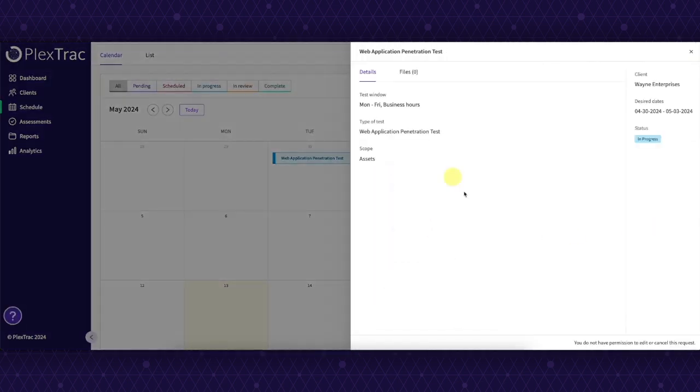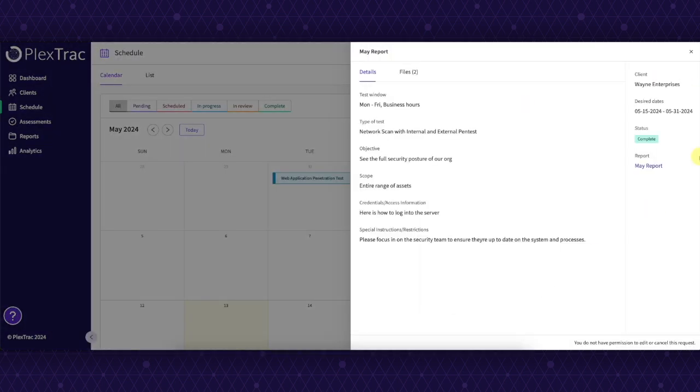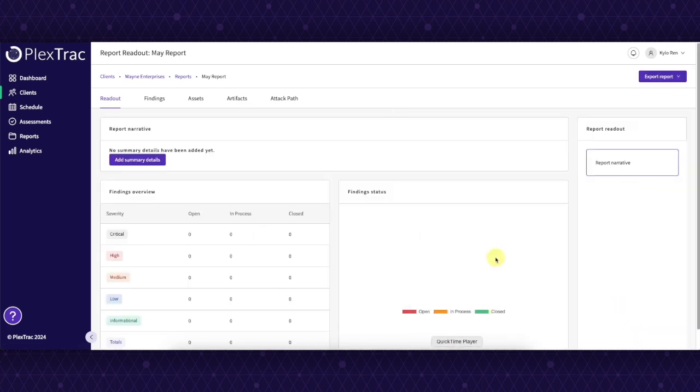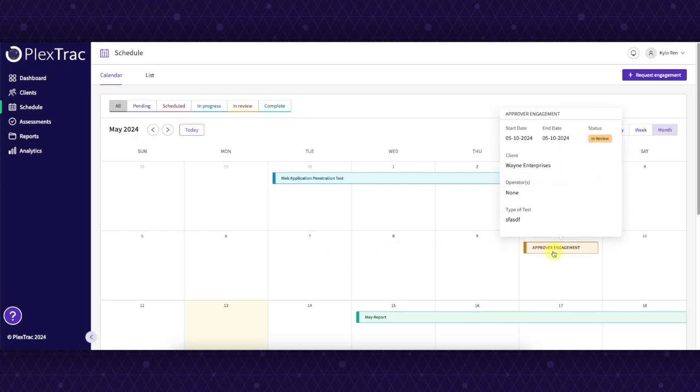If he were to click on this, he's able to see all of the information related to this specific request. If a report has been fully completed, he's able to see that complete status here and click on this and go directly to the report. So he can see what has been done for that report directly from the scheduler page. This at-a-glance view for engagements allows stakeholders to stay informed and see when they can expect the engagements to be completed or when the status updates to in review.